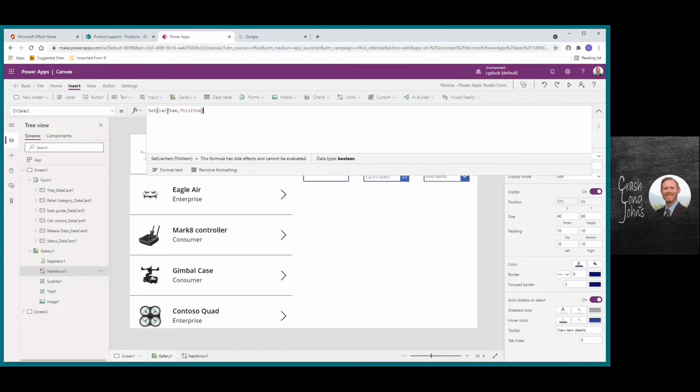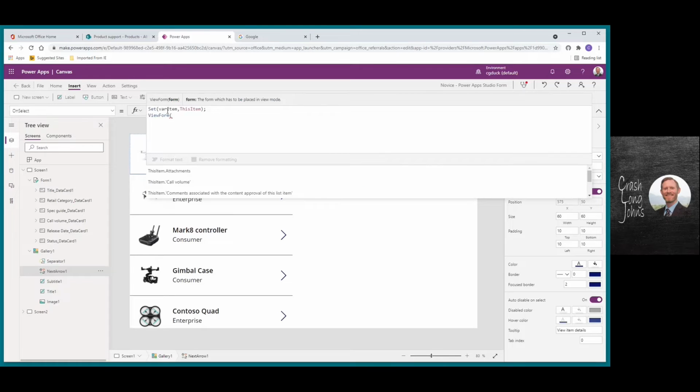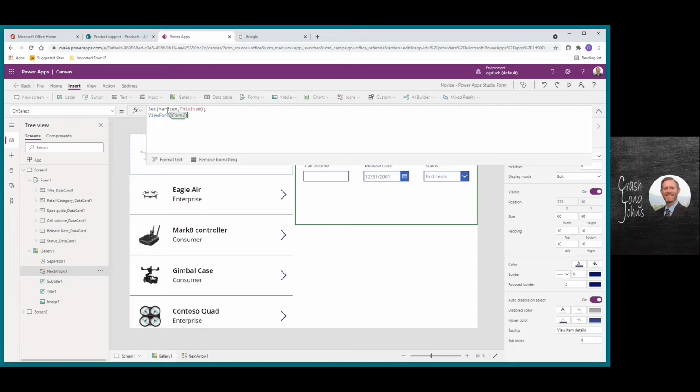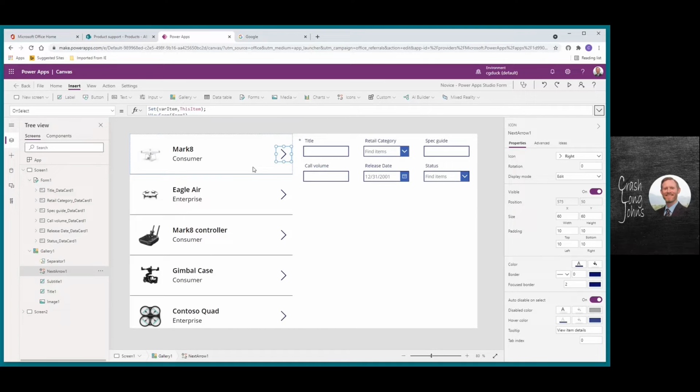And then next, we're going to add one more thing. And now we're going to also do view form. And we're going to do form 1. All right. There we go. We have those two pieces. Now, what's going to take place if I go ahead and play this as it is now? Nothing's going to show up because I haven't done one other little piece.